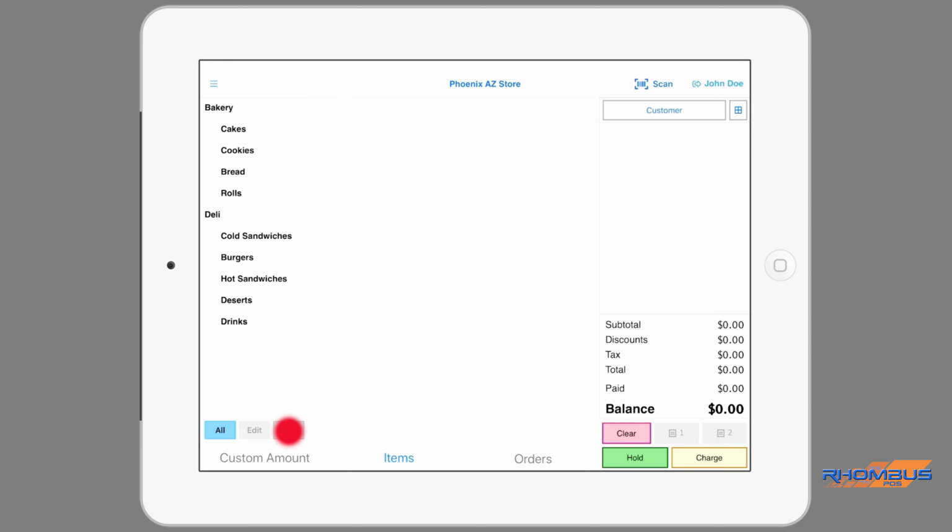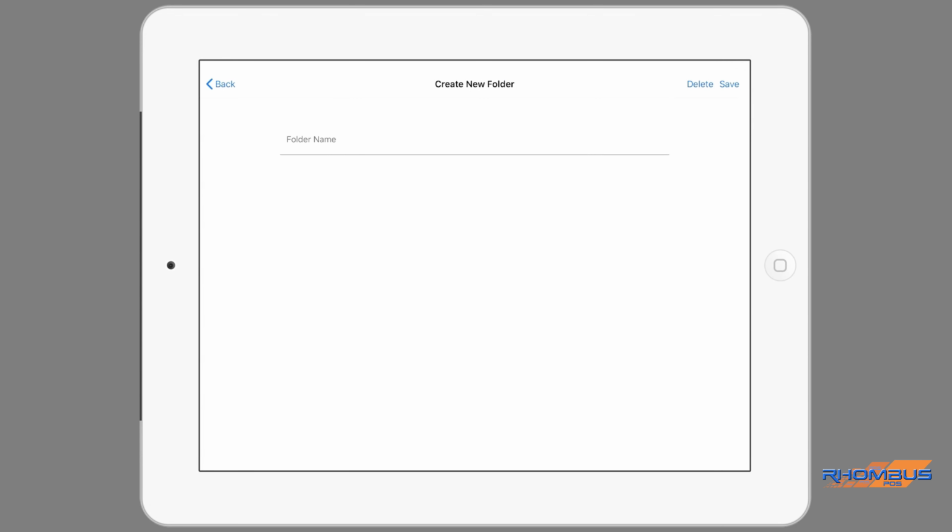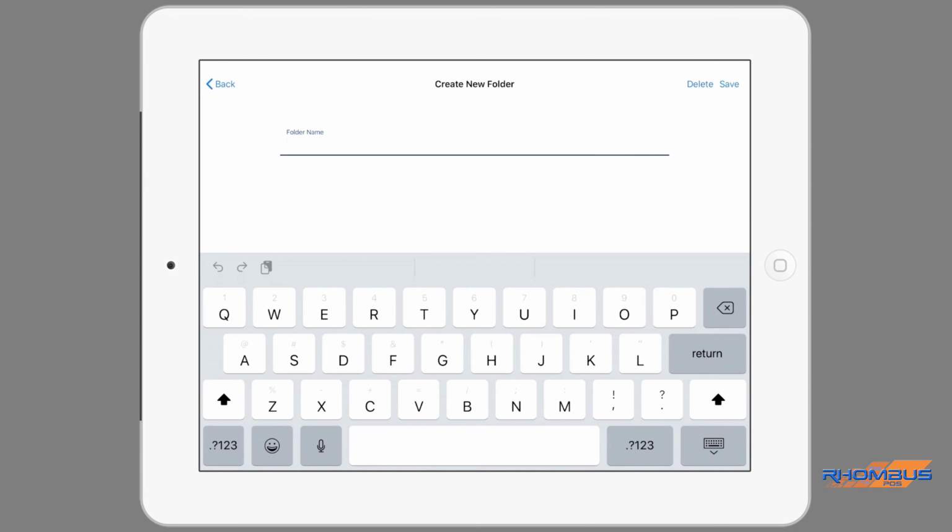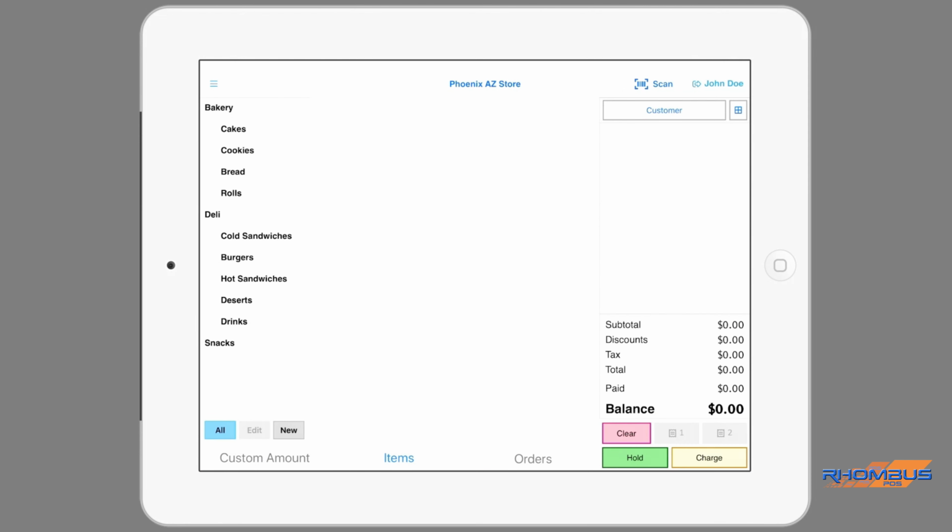When the New button is tapped, the Create New Folder page opens. The creation of a folder is done by tapping on the folder name field and entering the name of the category folder. Once the name of the folder is entered, it can be saved by tapping the Save tab. When the Save tab is tapped, the new category folder is displayed in the left column of the Items page.